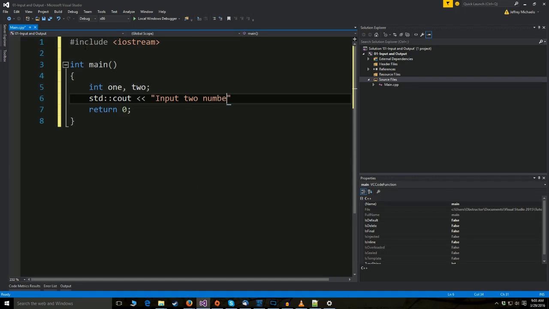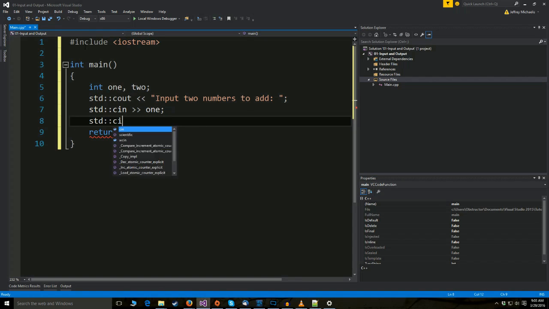Cin and cout are in the standard namespace, so we specify std::cout and std::cin. Then, we use 2 left-pointing angle brackets.